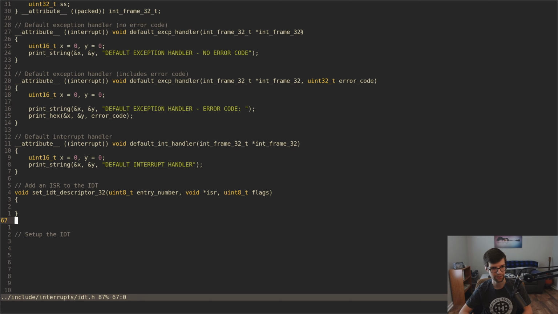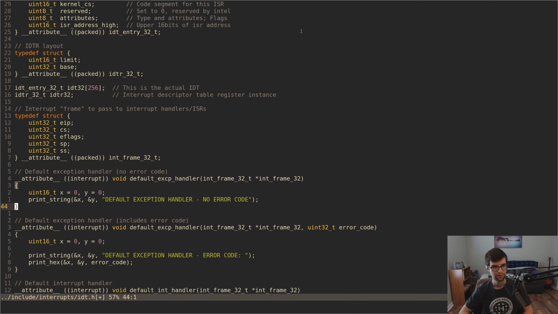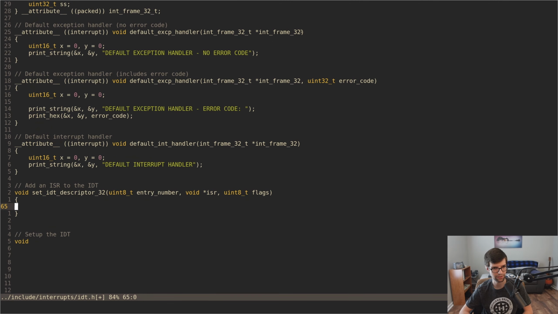We'll have a thing to set up the IDT. I guess I'll set up this first, add the ISR to the IDT. So how am I going to add the entry to the descriptor table? I forget what I called this, IDT 32 entry T. So I'm going to set up one of these, and it's going to be a descriptor. One of these is going to define what descriptor we're adding. So this will be a new descriptor. I'm just setting that up here.